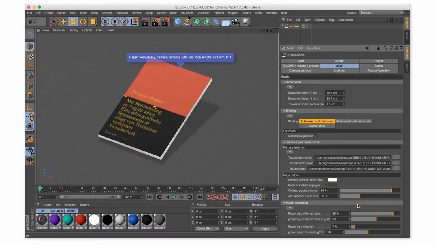Next, I choose the paper type and grammage of cover and inner book. The paper type determines whether the paper is highly structured, 0%, uncoated, about 15%, semi-glossy, about 25%, or ultra-glossy, 100%. The grammage is modeled in the real unit. For my rendering, I will choose 12% for the cover and 320 grams per square meter. The inner part is a glossy paper with 100 grams per square meter and 85% is already glossy.